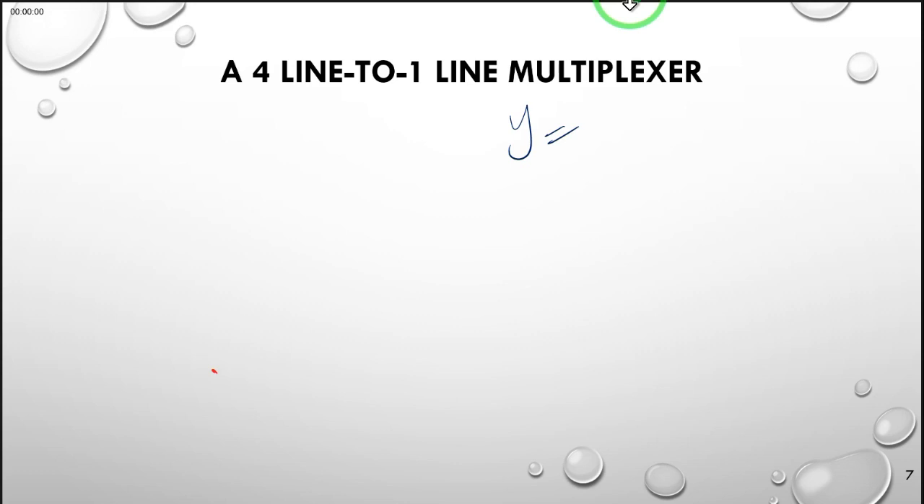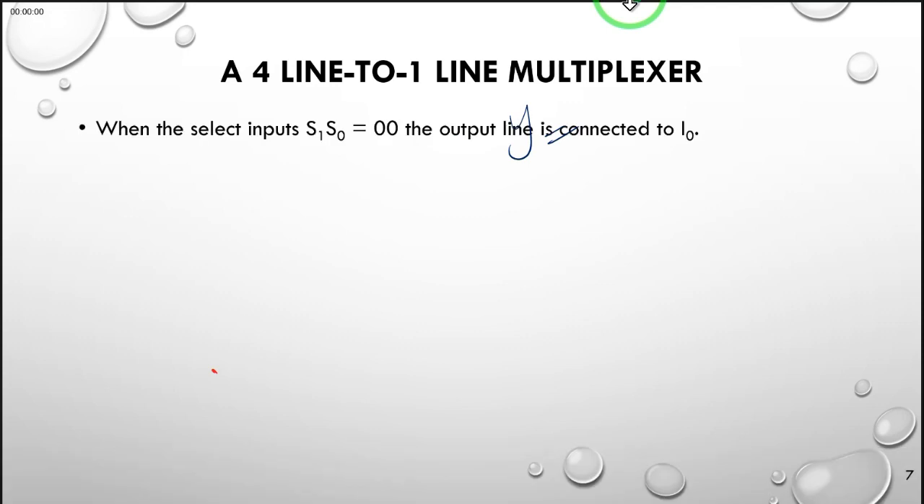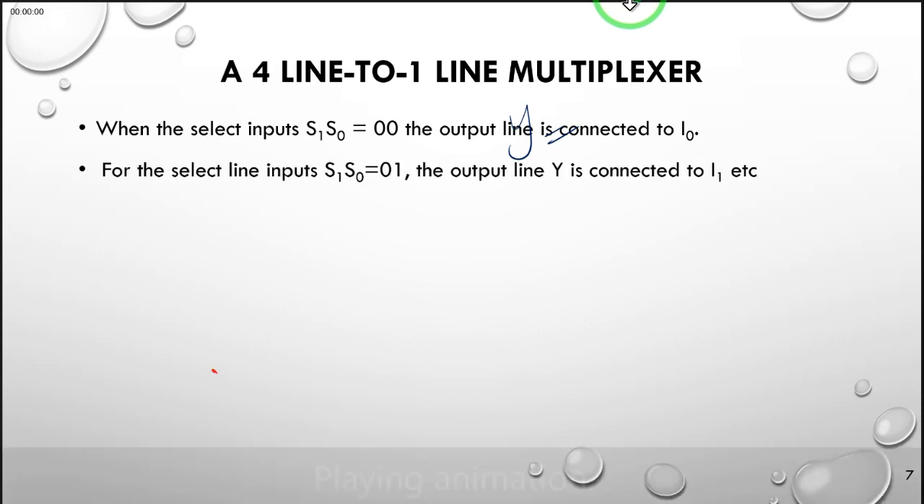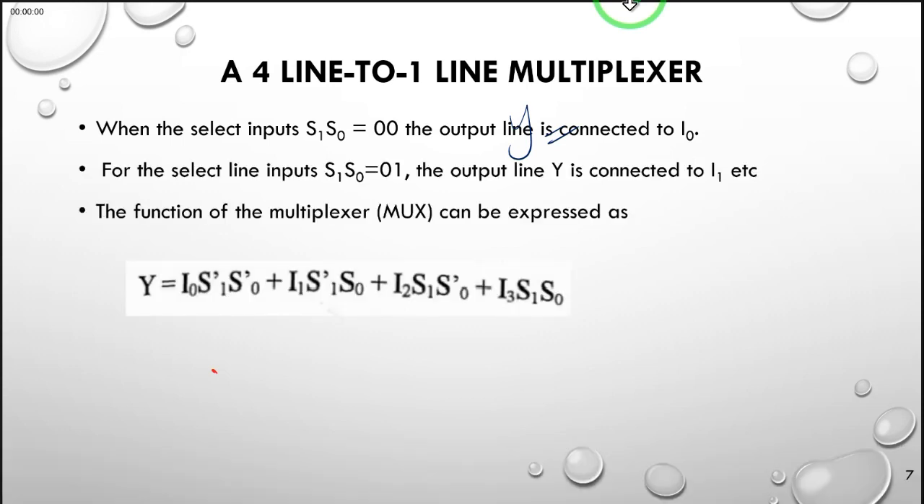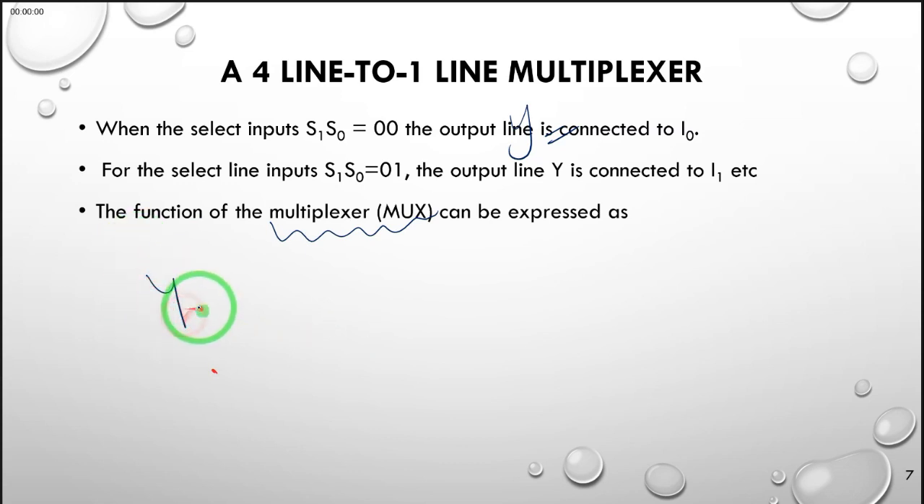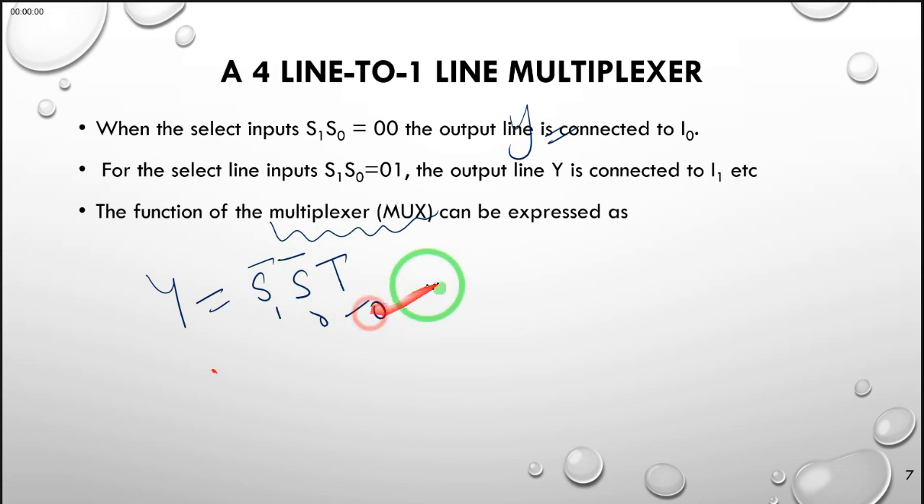And we say that when the select lines S1, S0 are given code 00, the output line becomes I0. I think that is what I have already said. And therefore, we are saying that we can come up with a function that represents the multiplexer output as being a function of the select lines and the input lines. So we can simply say that Y is going to be given by, when S1 bar and S0 bar, then the output will be given by I0.